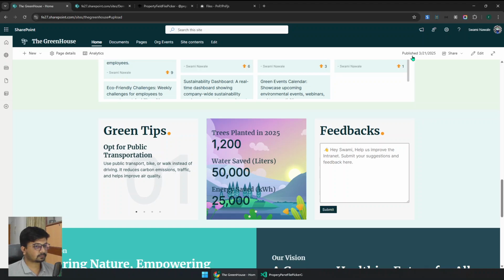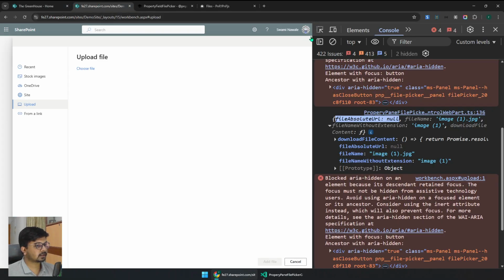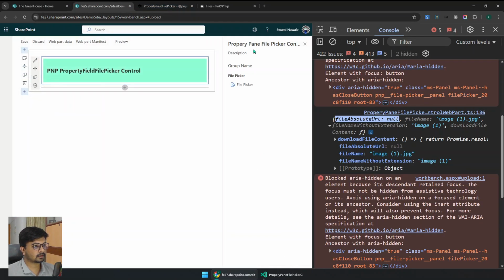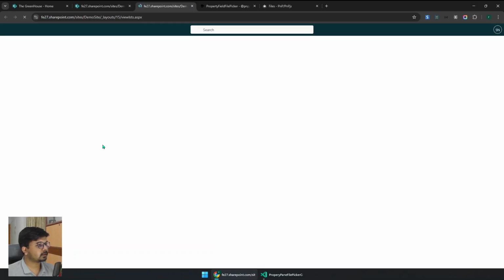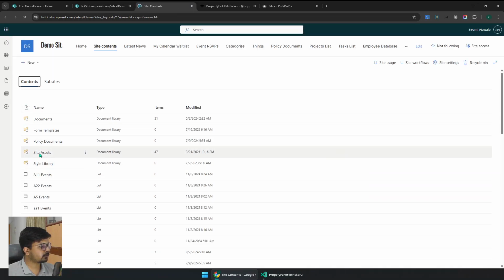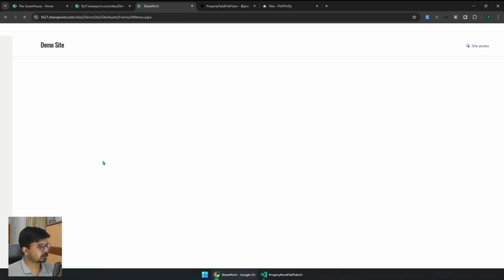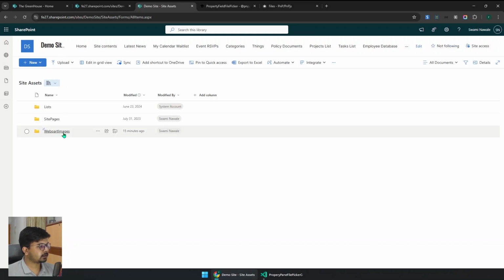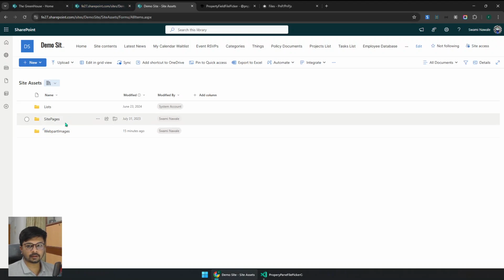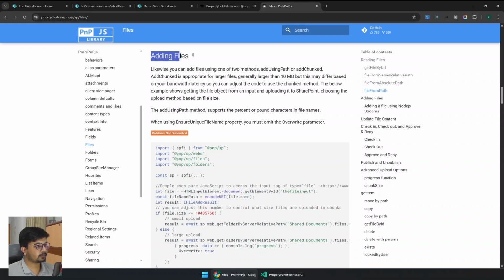For this, I will create one folder. Instead of creating, I will just use the existing one. So here we have the site assets, and here I have created the web part image name folder. Whatever images come from that web part, I'm going to upload them here. For this, I'm going to use PnP JS actually. I have installed PnP already, and I'm going to use the add files function here.